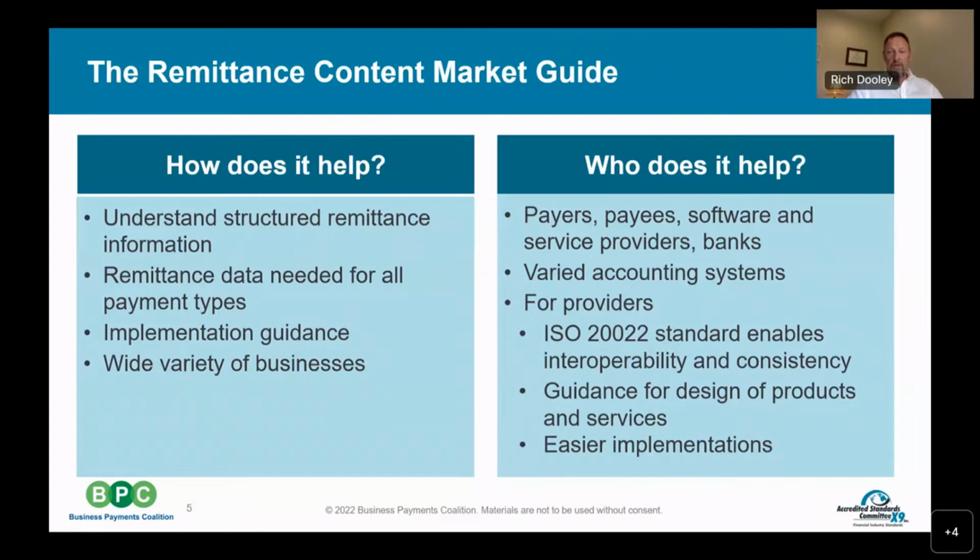Software and service providers receive guidance for the design of product and service offerings for sending and receiving remittance information. So the guidance is applicable to just about any accounting system out there. That actually includes QuickBooks. We want to talk about why this is important to certain people.